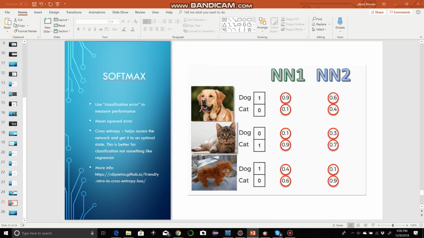So as we can see in this example, we have two neural networks, neural network 1 and neural network 2. Both are getting it right, but this one has a 90% probability that this picture is a dog, so it labels it 1. It believes with 90% probability that it's right, and only a 10% probability that this is a cat, which is why it labels it 0. Neural network 2 is also right, but it's not as confident. It's 60% versus 40%. And for the cat right here, same thing: 90% probability that it's a cat, so it labels this as 1, and 10% that it's a dog, so it labels this as 0.